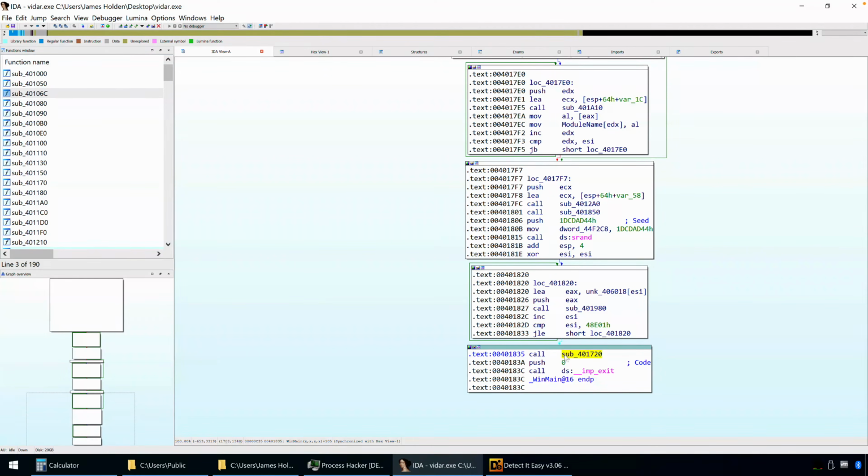A call to a subroutine 401720, and then a call to exit. Well, we know that's too far, right? If we've gotten to the point where it's calling exit, then the program is terminating, and likely it's delivered whatever that next stage functionality it intended to do. So I'm going to start with the call right before that.